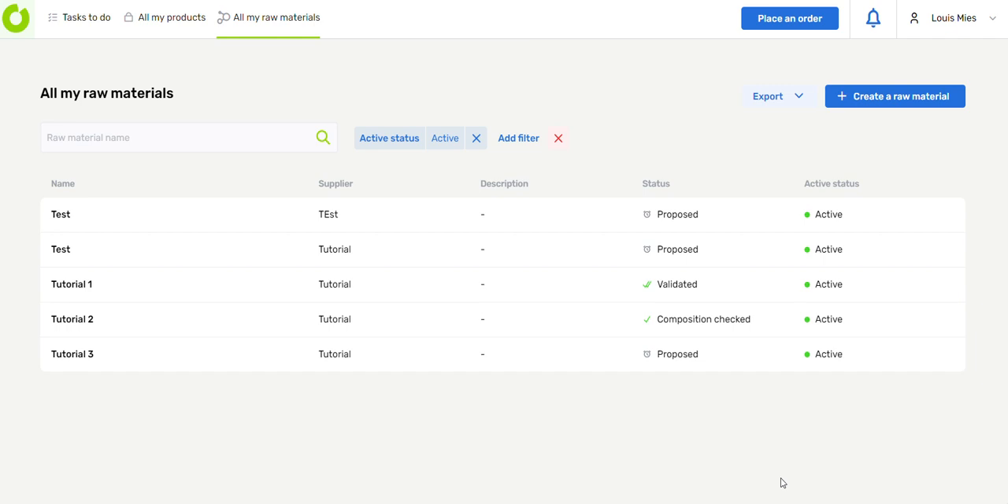To insert your composition directly in raw materials, you first need to understand what the different types of raw materials are. The first type are the ones with a double check. It means that they are validated and that the composition has been validated by our experts. It also means that if you choose a validated raw material, you won't have to provide any document for that raw material.